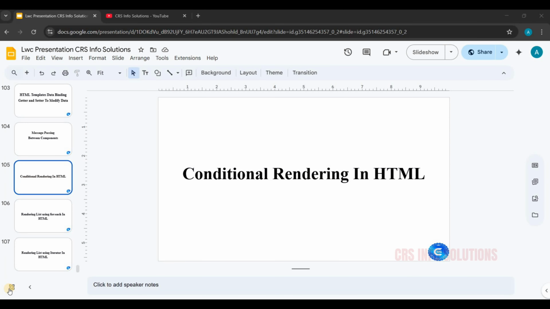In today's video, we will learn about conditional rendering in Lightning Web Component. If you have ever wanted to show or hide elements dynamically in your component, you are in the right place. I will walk you through each step slowly so you will understand it clearly. Make sure you keep a pen and notebook ready. We will write some notes and do hands-on coding together.